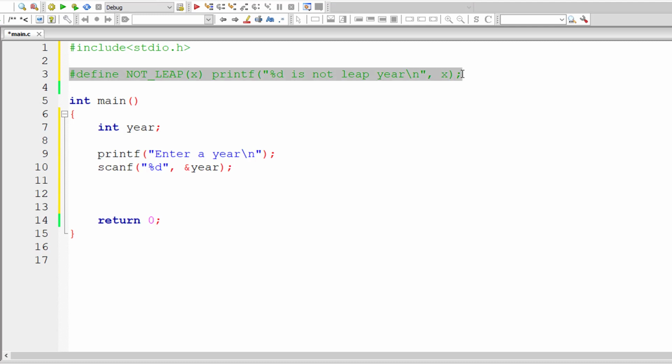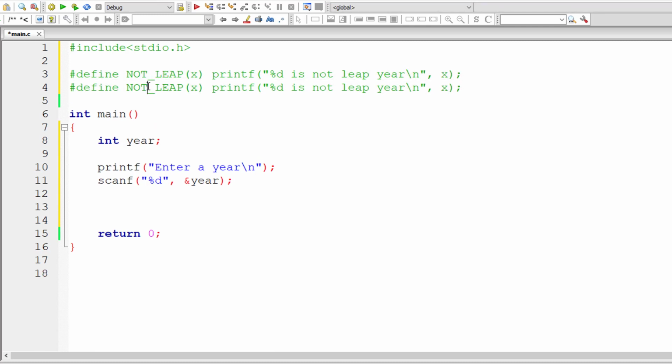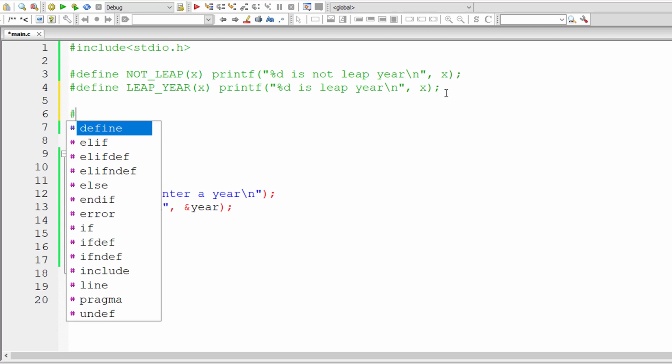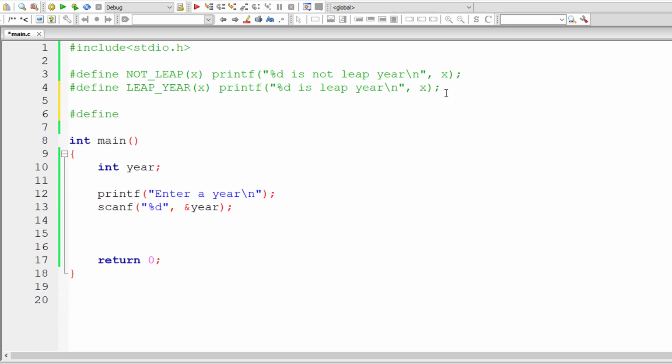So let me copy and paste this here. Let me write leap_year. Let me define leap_year and print %d is leap year. Now let's define the main macro. Let me call it just leap of x, as in define leap of x.